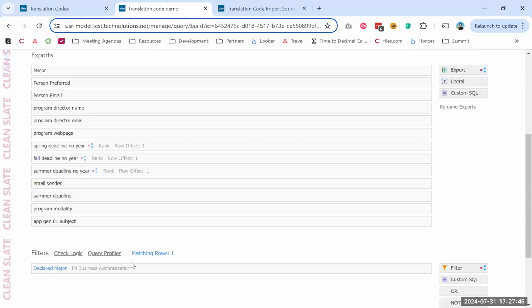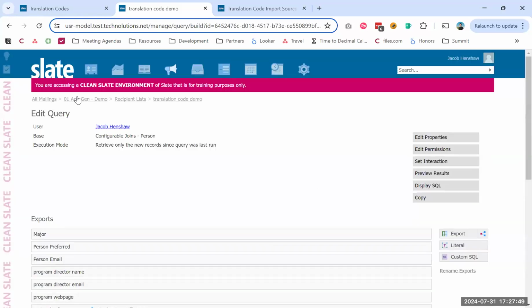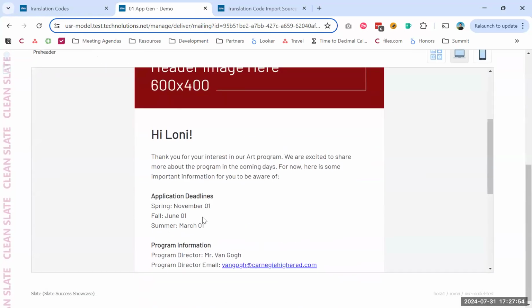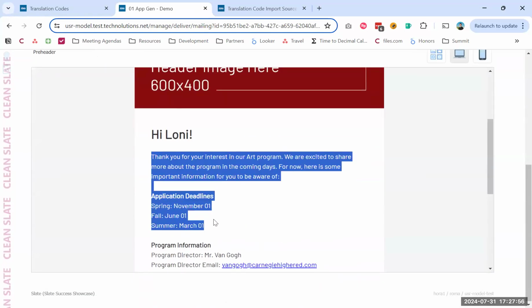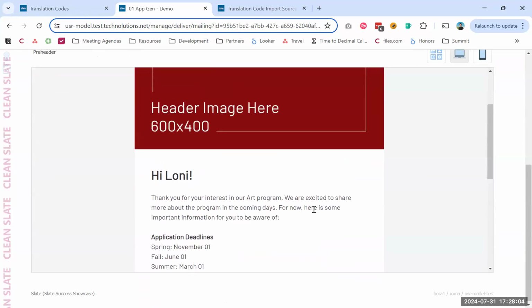Now, in order to show you what this looks like with a different program that does have a summer entry term, we'll pop over to our ART program here where we've pulled in a test record that is referencing each of those various application deadlines. You'll see because a value exists, that summer term is also now going to populate here. So that is deadlines.